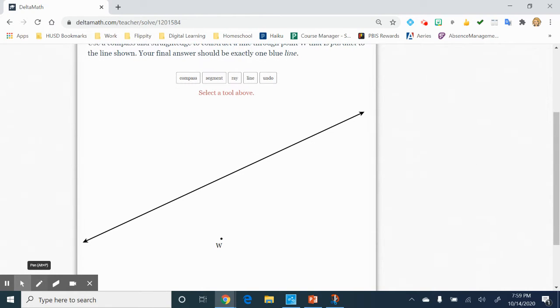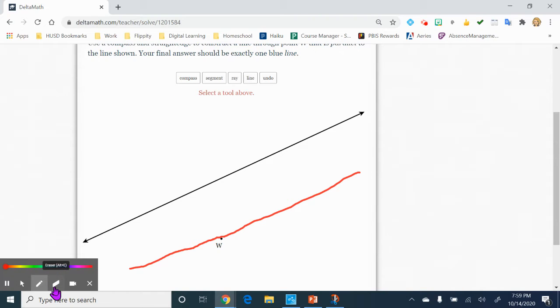Today's lesson we're going to use a compass and a straight edge to create a line that is parallel to this black line but goes through the point W. You could try to draw a parallel line with your pen, or even with a ruler, but it might not be perfect. So we're going to use some tools so that we know for a fact our line is perfectly parallel.